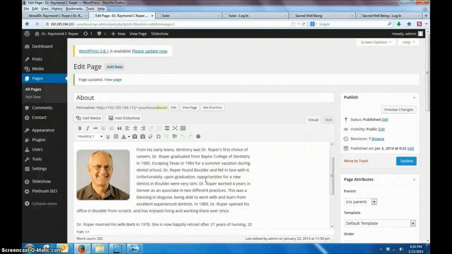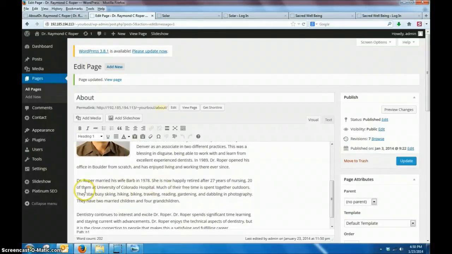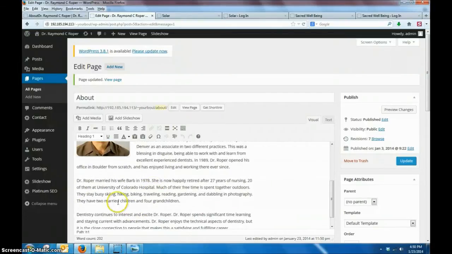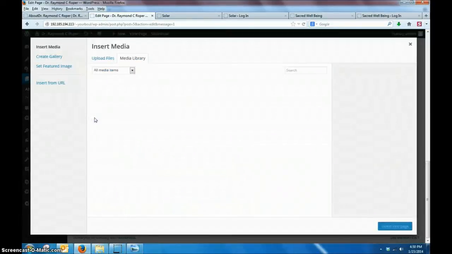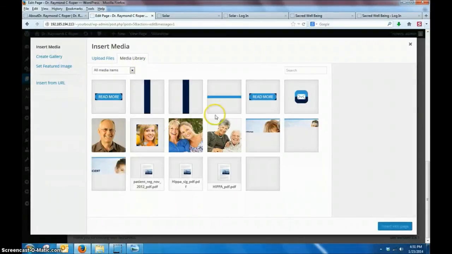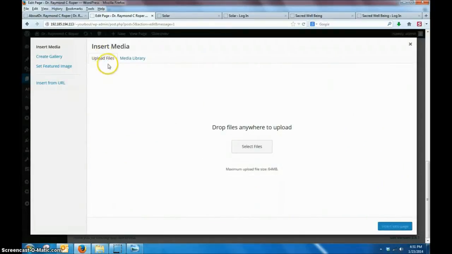You may also want to add some photos to this page. Well, that is something that is very easy to do. You can always go ahead and simply click on this button, Add Media. When you do that, it will allow you to choose from images that you have already uploaded on your website previously, or allow you to go right here and upload new files.